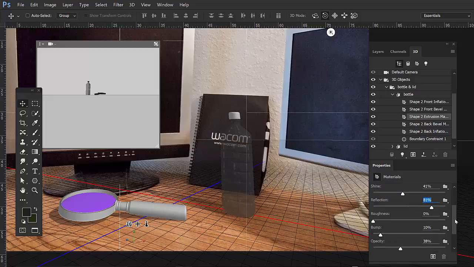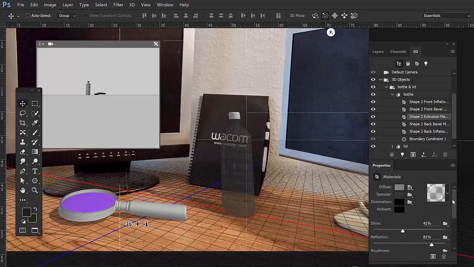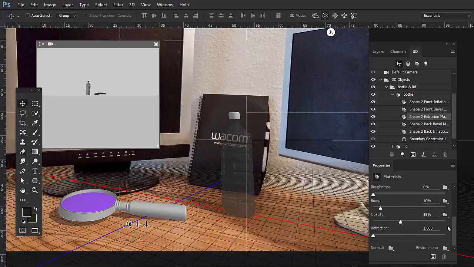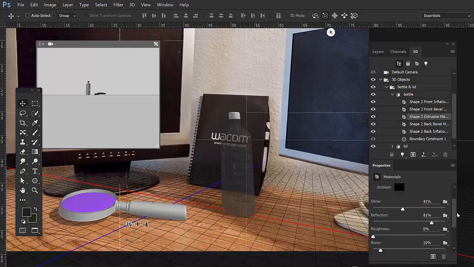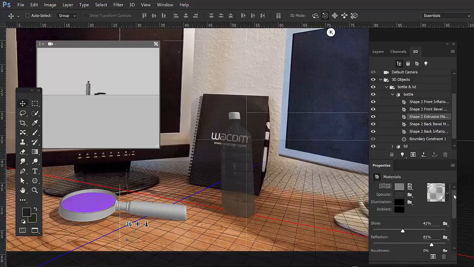Okay, so let's see what else we can apply to this. I'm not going to apply any bump at this time, and I'm not going to apply any refraction either. So I'm going to just keep that at 1.0. All right, so how about if we do a little bit of a render, see what it looks like.